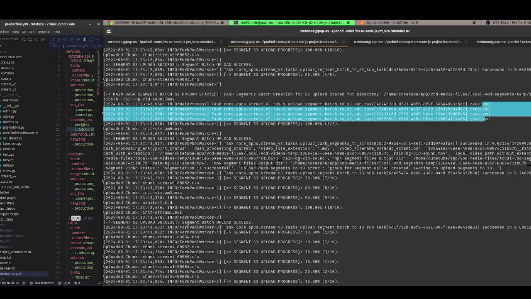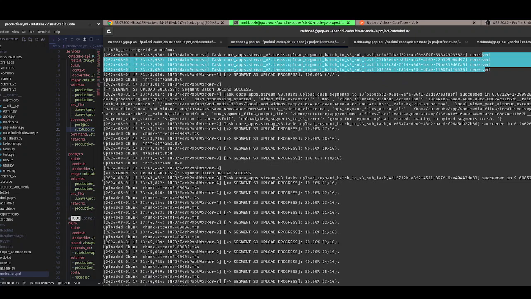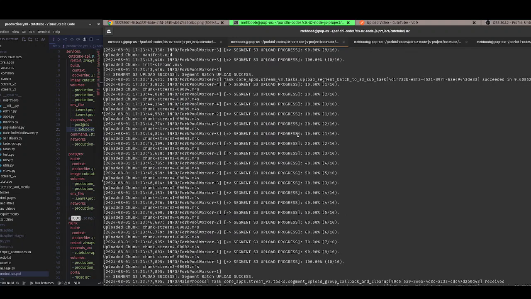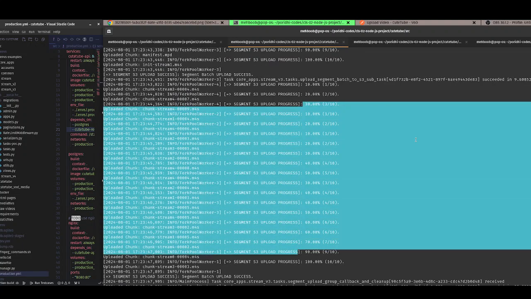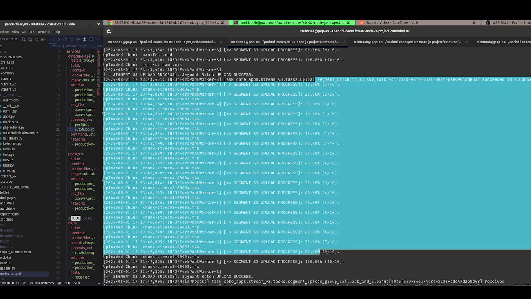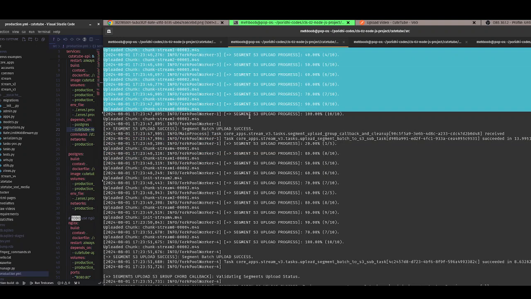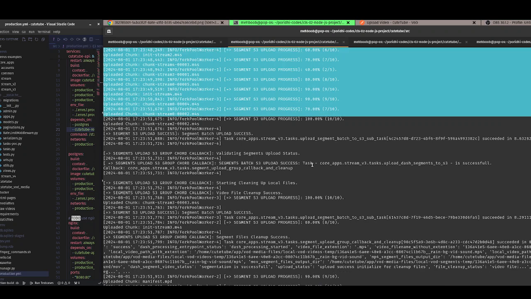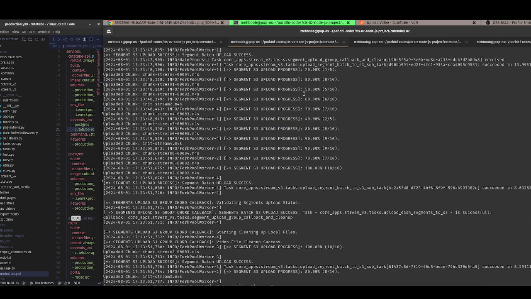Now you can see the upload for the MOV file has started, and the upload for the MP4 file succeeded within 9 seconds. This is the upload for the MOV file, and you can see it is ongoing. Now you can see batch segment upload success, and it succeeded within 8 seconds.